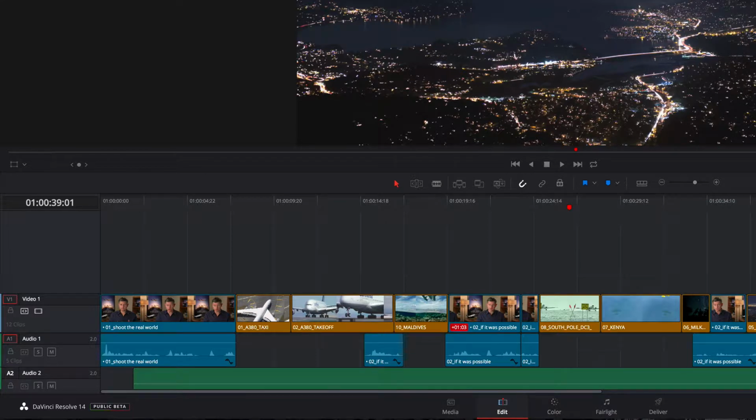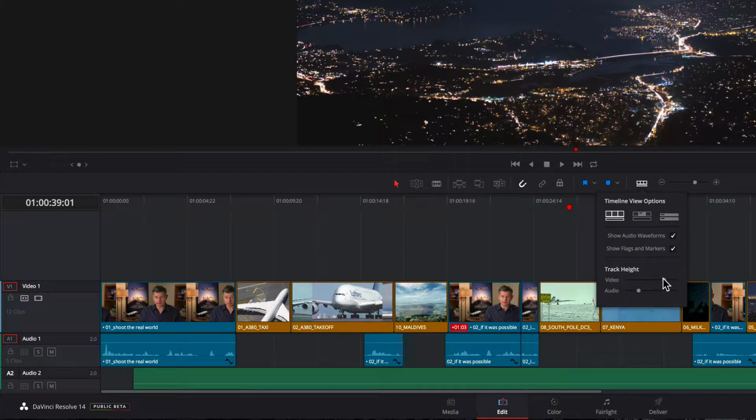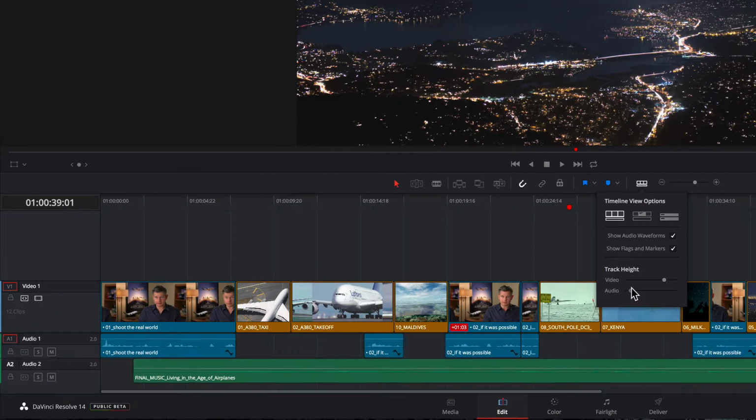Now, the other thing you can do is come over to your timeline view options if you want and increase the size of your video track and maybe shrink the size of your audio track a little bit.